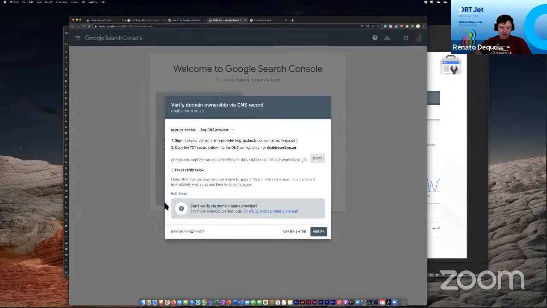If you're getting this area, you can copy this link through the copy button. You can ask your service provider, the people that are hosting your website, to create a new TXT record in the DNS configuration using this link. So if you copy this information into an email and then copy this link into the email and send it through to your service provider, they will help you create that record.